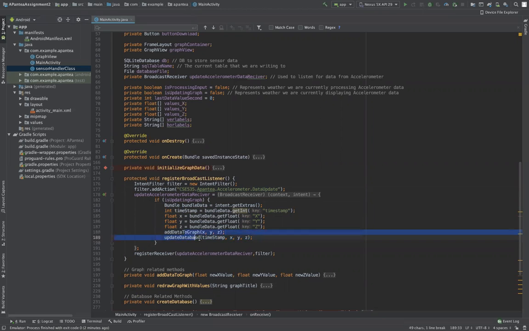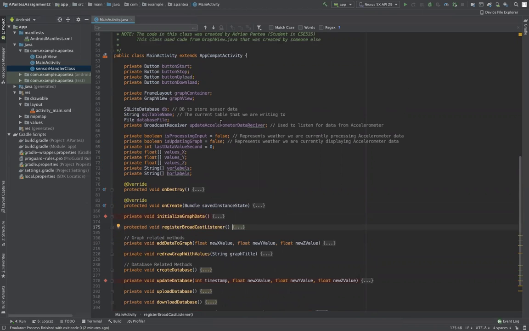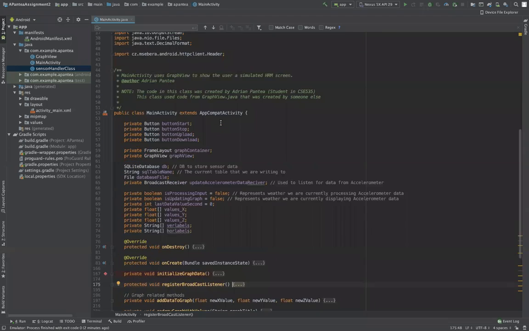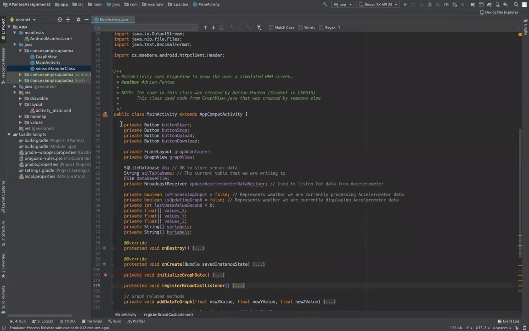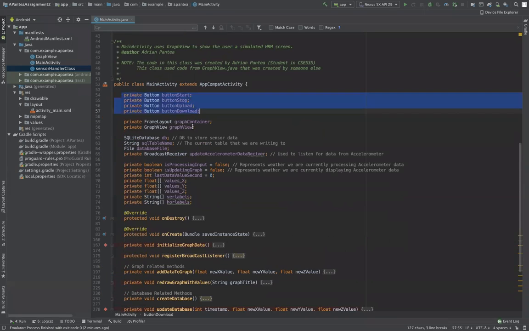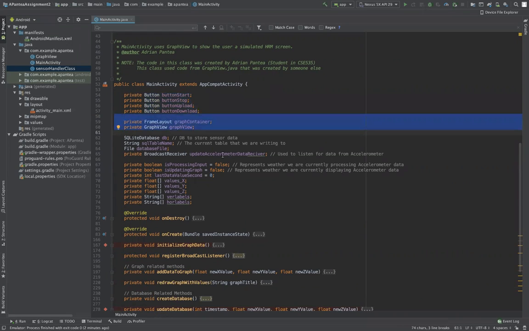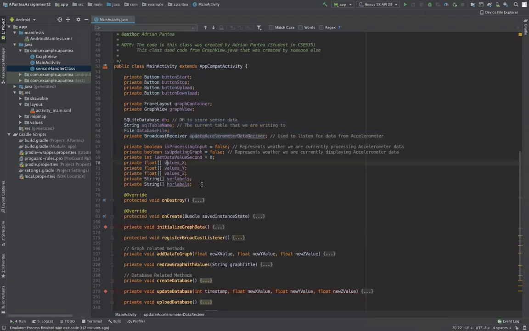So those two things are happening every second. All right, now let me step back and let's go through this main activity. I hold a reference to the buttons here so I can disable them. There's a graph view, and here's some database stuff. Here's the data, okay, vertical labels, horizontal labels, and the data.